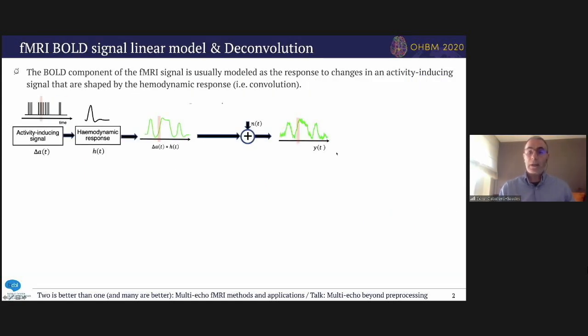In model-based analysis of fMRI data, we usually assume that the BOLD response to neuronal activity can be described as a linear model, where the changes in the stimulus signal or activity-inducing signal are convolved by the hemodynamic response. This process is known as convolution. Then, this BOLD component is corrupted by noise in the acquired fMRI data.